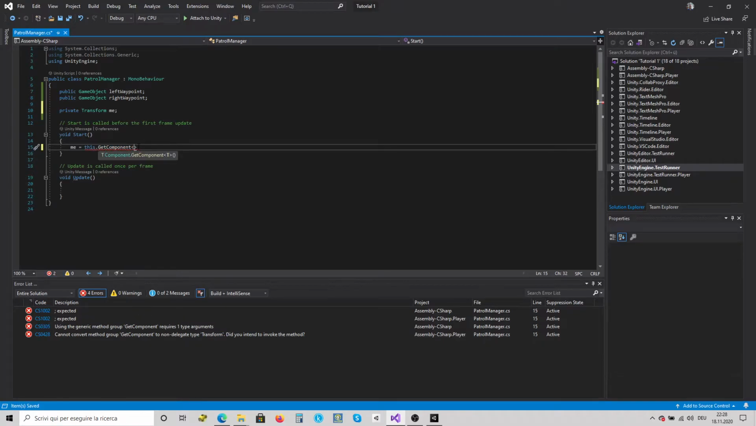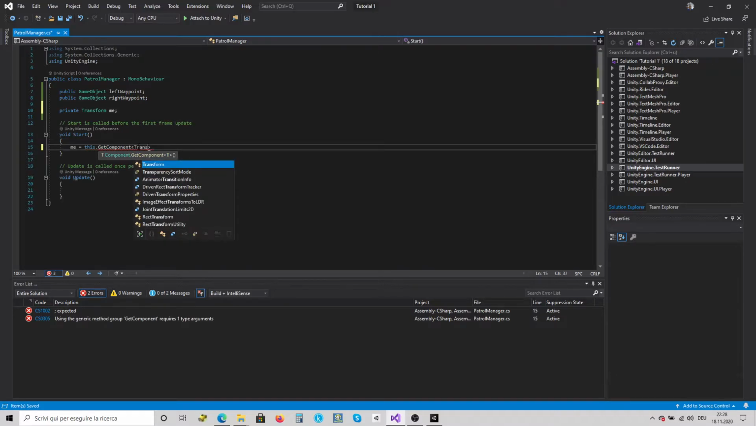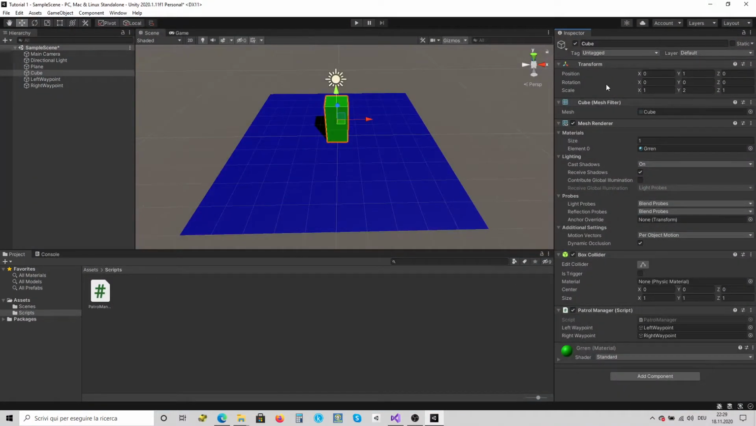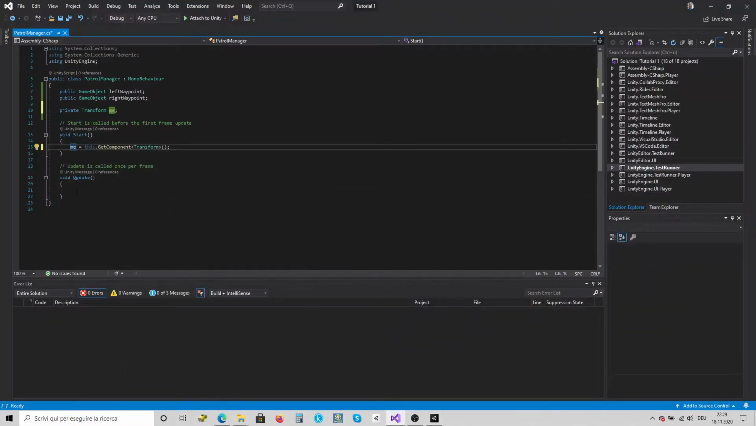This component, which kind of type? It's a typed method. I will call the transform. Normally there should be only one, and so it will find in this game object the component called transform and will put it into me. So essentially it will take this transform data and put it into me. Now I can try to move.